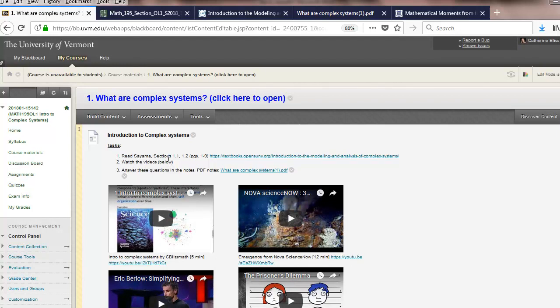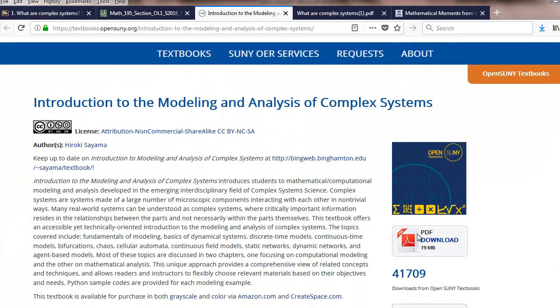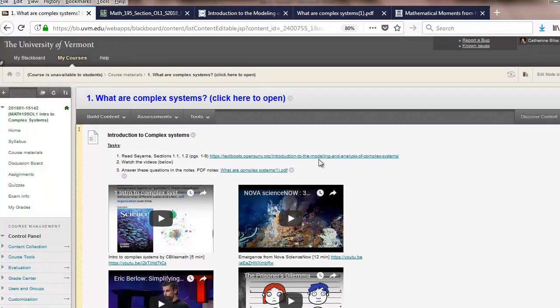Read the textbook, sections 1.1 and 1.2. And if you click on this link, it brings you to the textbook. The textbook is available with a free PDF download. And I like this textbook. It is, first of all, free, and second of all, right on topic.